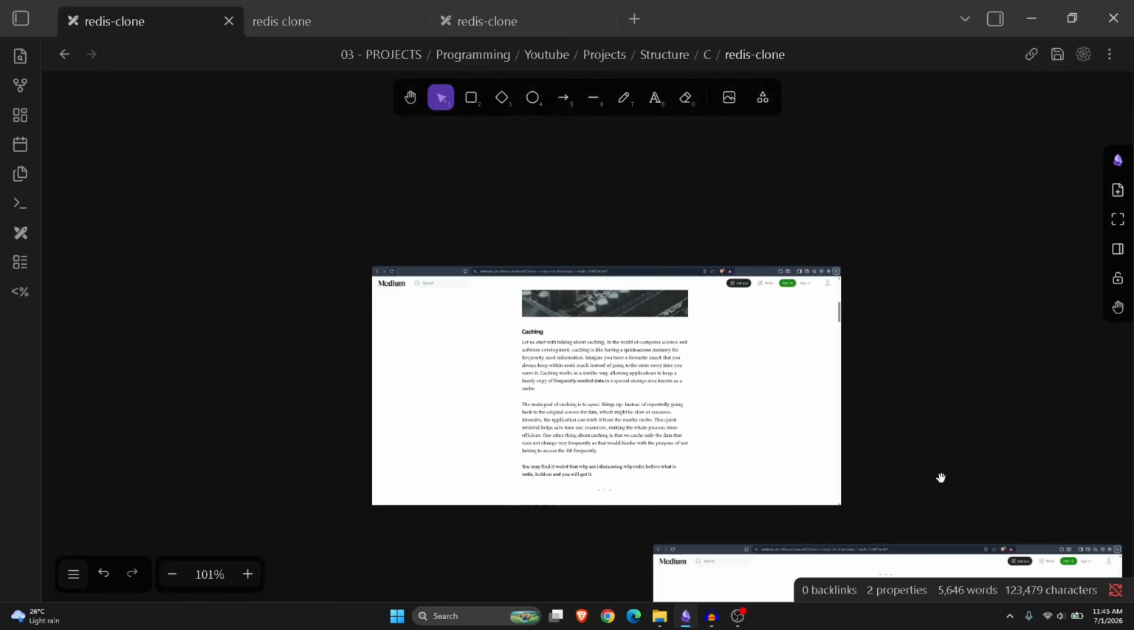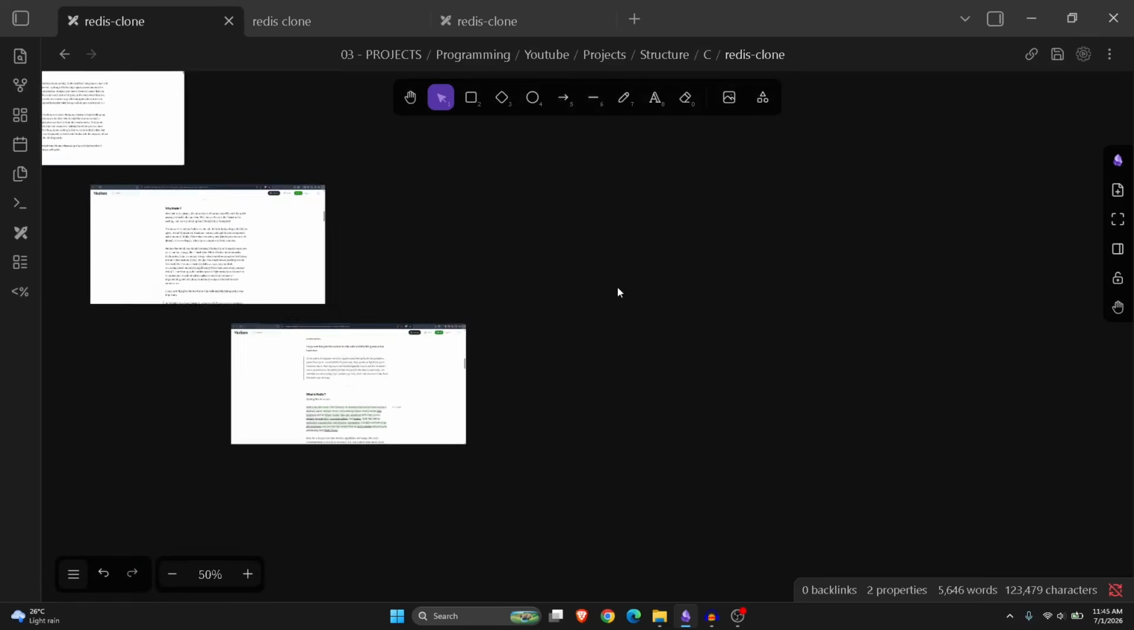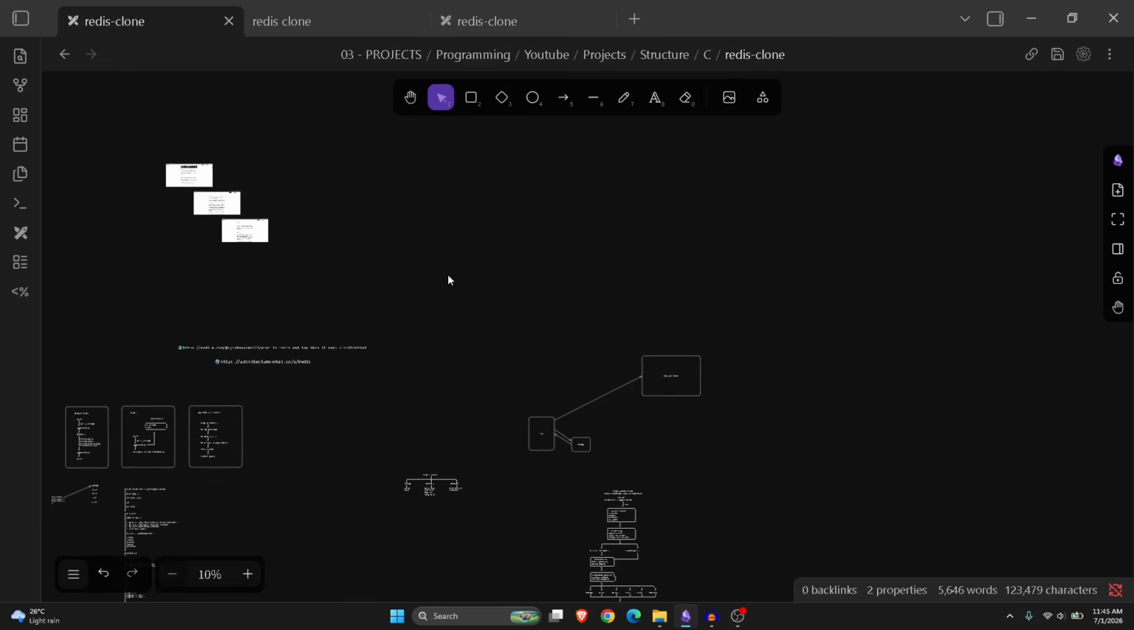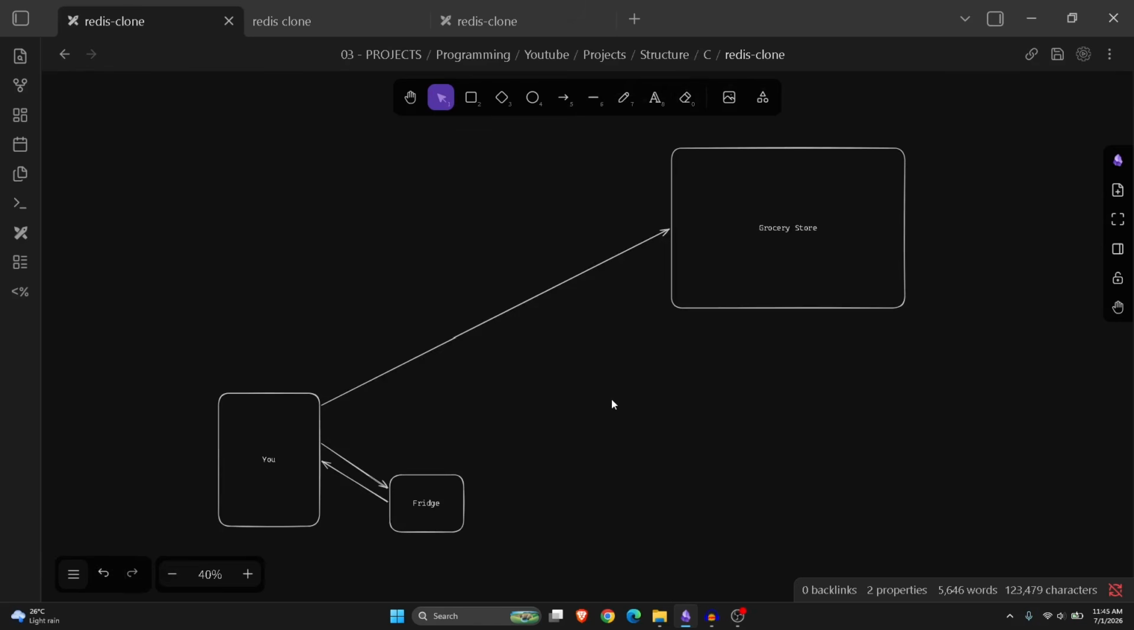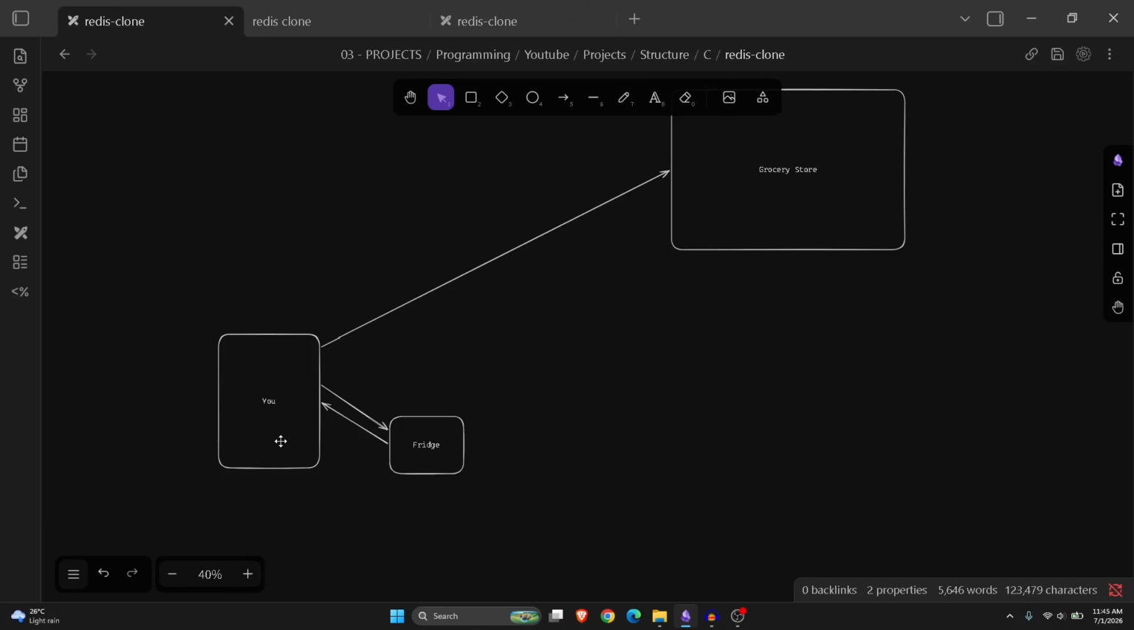So I've made my own example that is quite easy. Let's go there. Now let's say you use groceries inside your home, right? The first time you go to the grocery store, take the supplies, come home and store them in the fridge, right? The next time you want it, you don't go to the grocery store again and again. You go to the fridge and take it.